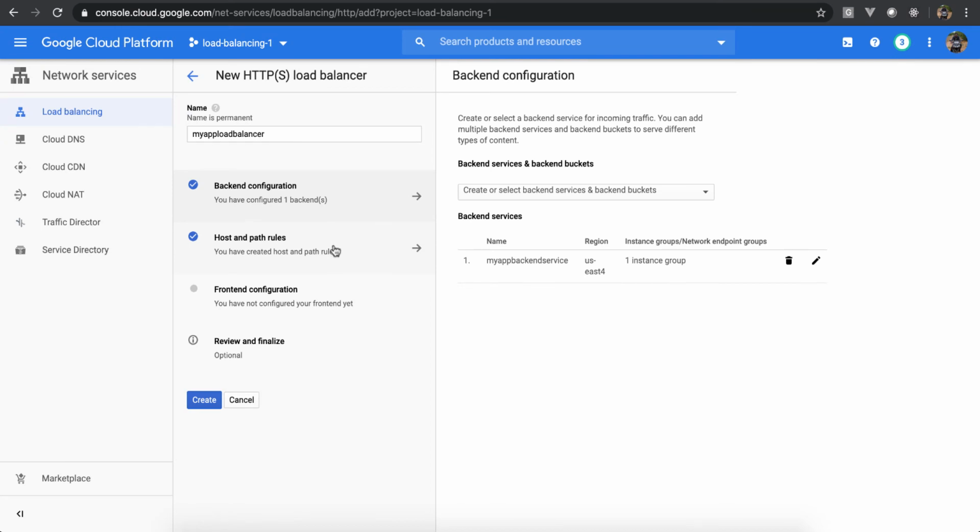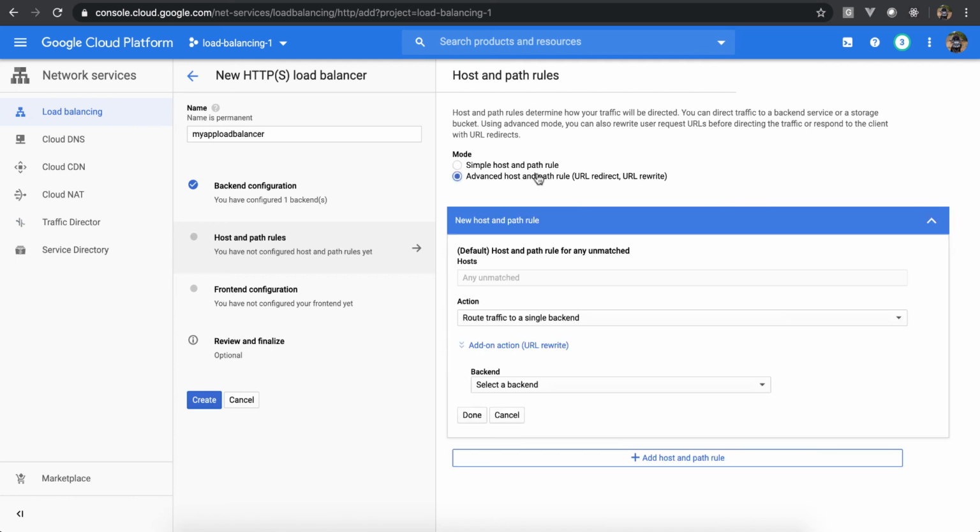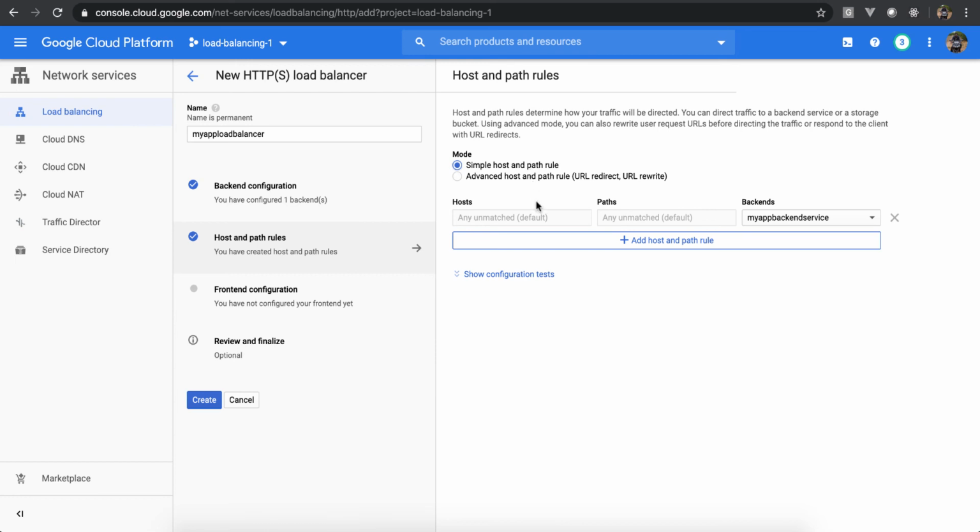Next is the host and path rules. We don't really want to make any changes here, because our application does not have any special paths. If, let's say, we had a /account path, and there was another backend service running that is where we want to send those requests, that's where we select this option and make all those changes. But since our application only has one path, we just leave it as is.